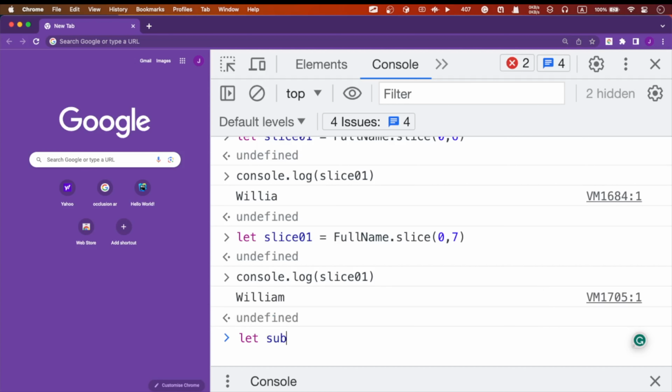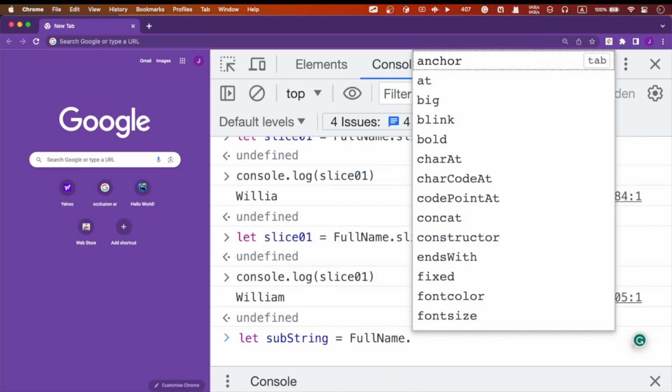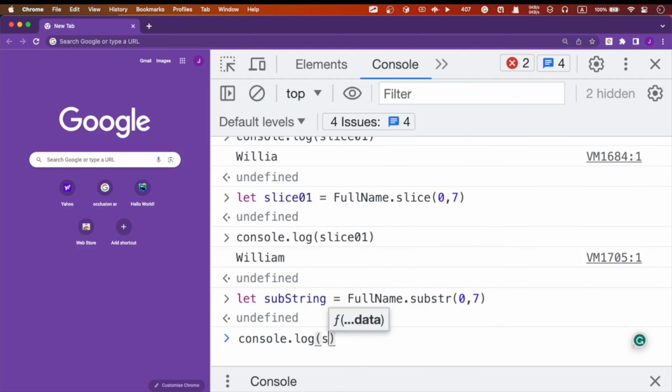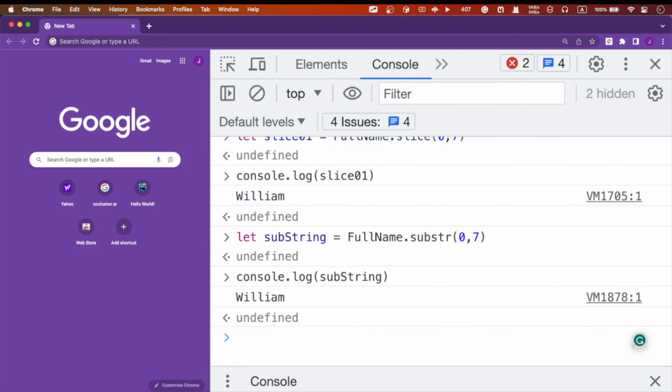Let's type it from the start. Substring, I'm using camel casing, substring. That will be, let me get the full name and dot substring. You can start from 0. If you start from 0, it will be exactly the same. So it will be 7, and you can print this substring out, and that will be exactly the same. But if you look closely, this is the length. So the length will be 7.